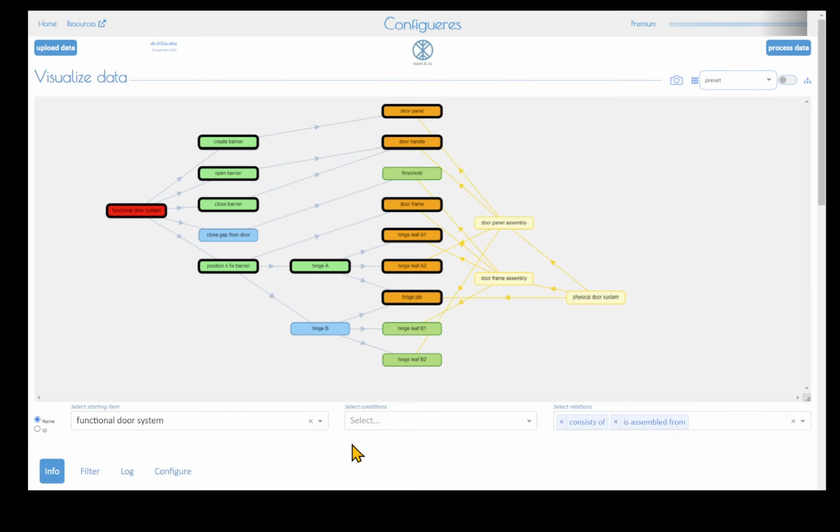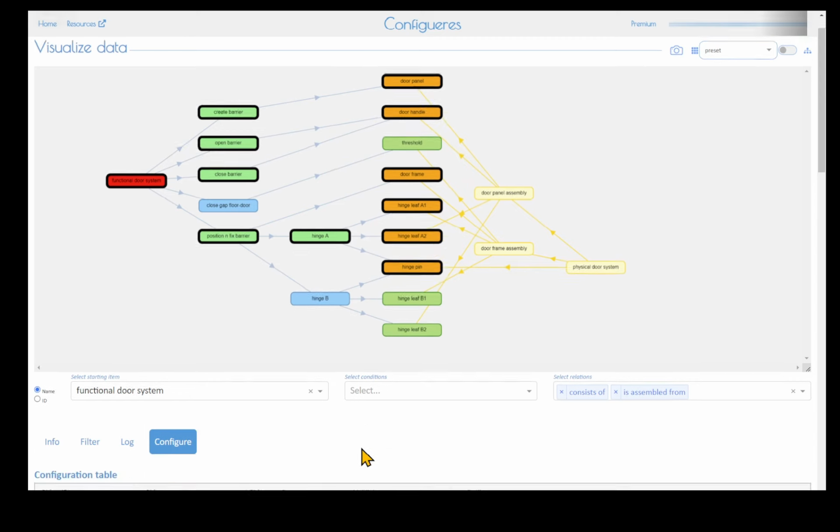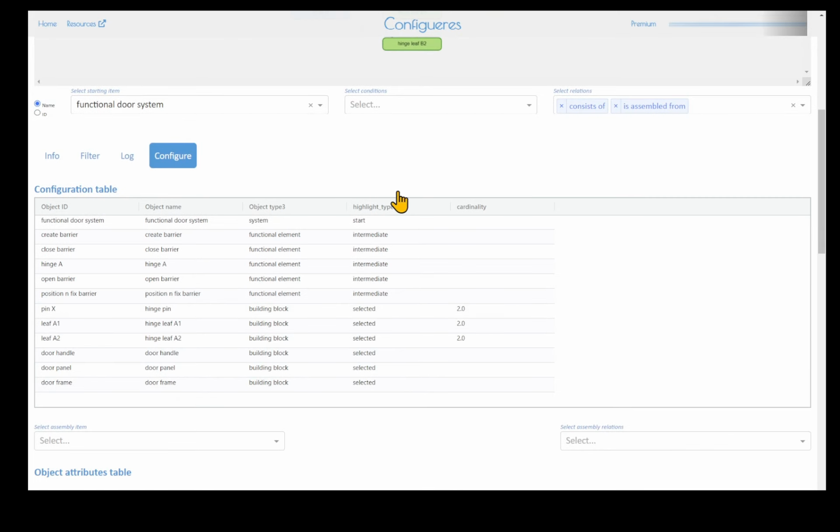So what can it do for us? If we look at the configuration tab, we can see that these elements are on the table. That means that we've chosen hinge A with leave A1, leave A2. We have a door handle, a door panel, and a door frame, of course.